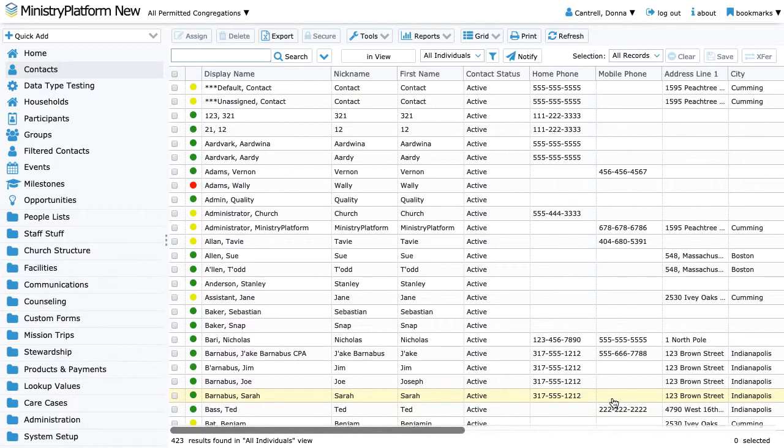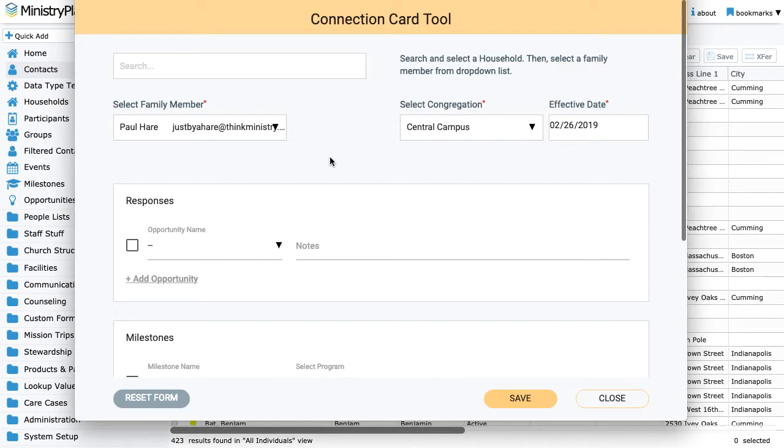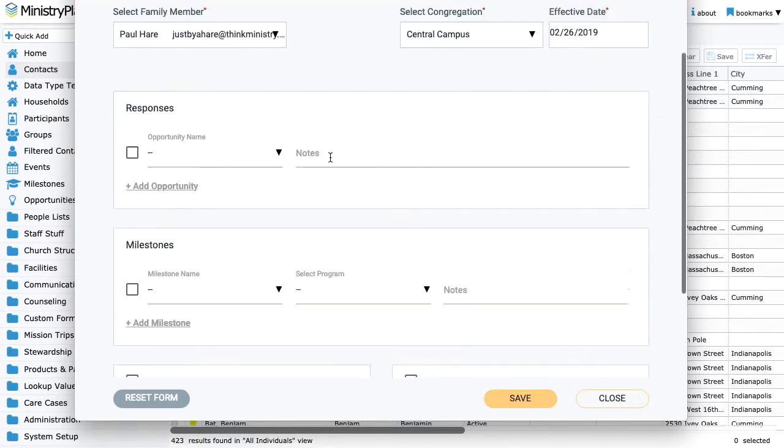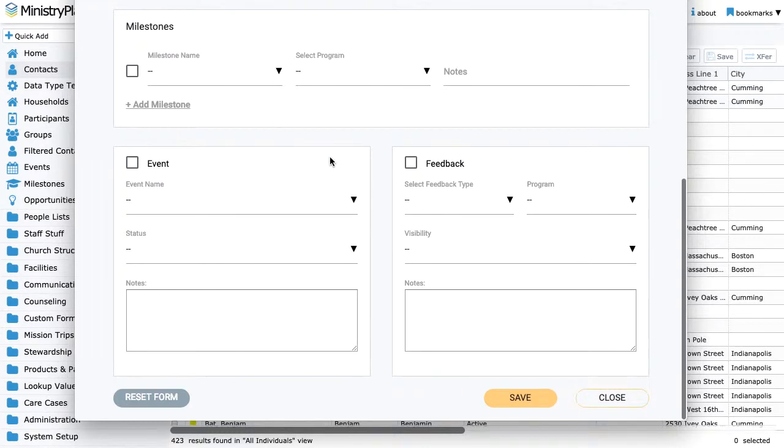The other tool that the data entry team would use would be the Connection Card tool. This would be how we would define that a new family visited our church by assigning a milestone, for instance, or they may have responded to an opportunity to get involved. This one-screen tool, which shows us information about the family, allows us to do data entry, including significant decisions they make, responses to opportunities to serve, signing up for an event, or providing feedback such as a prayer request.